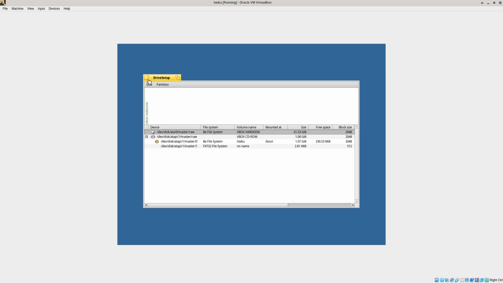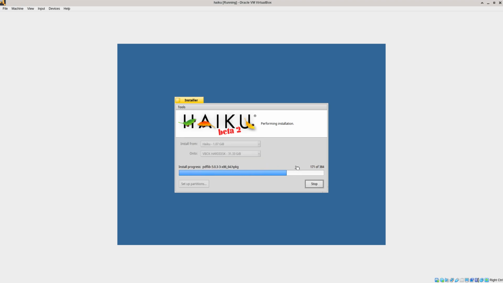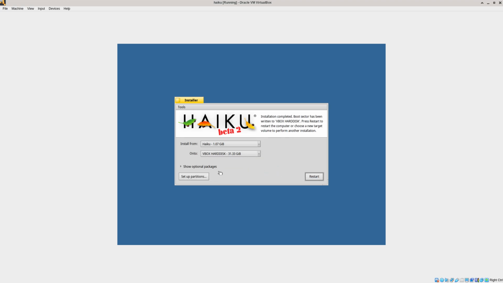All right, and then we just have to go back to the setup. And now you see that our VirtualBox hard disk is available. It's no longer that raw file system. It's now the BFS file system. So then we will begin. And it's done. Look at how fast that sets up. That's got to be the fastest operating system setup that I have ever done. So we'll go ahead and restart.